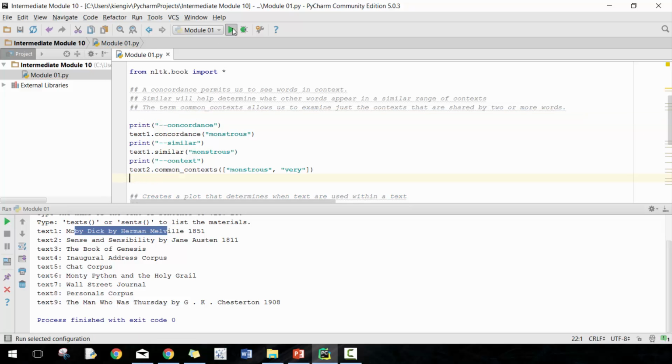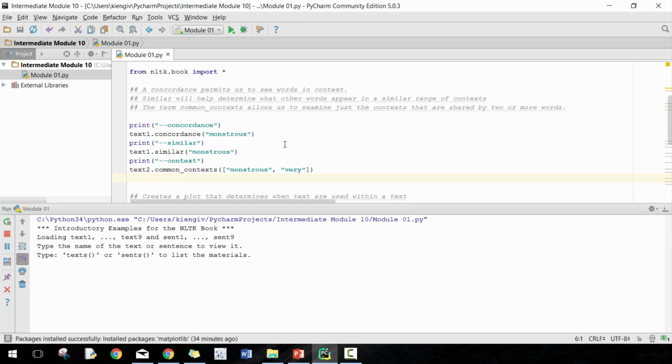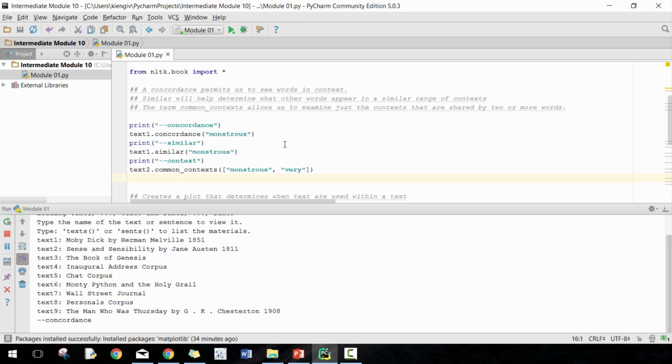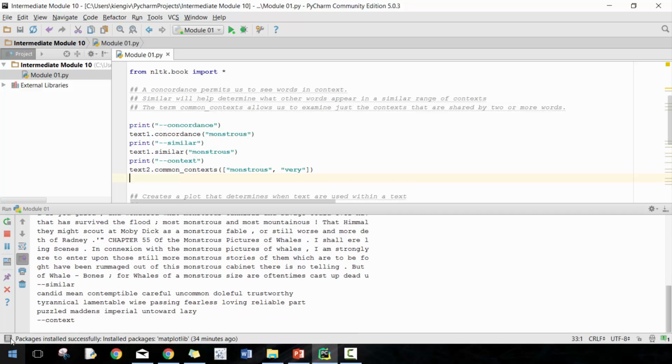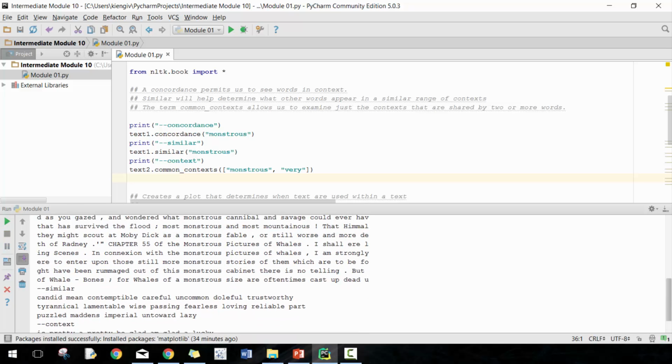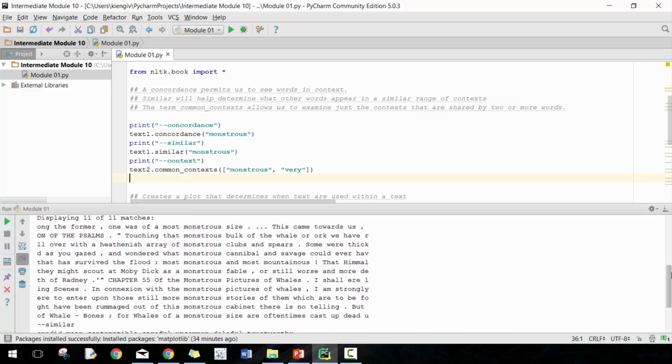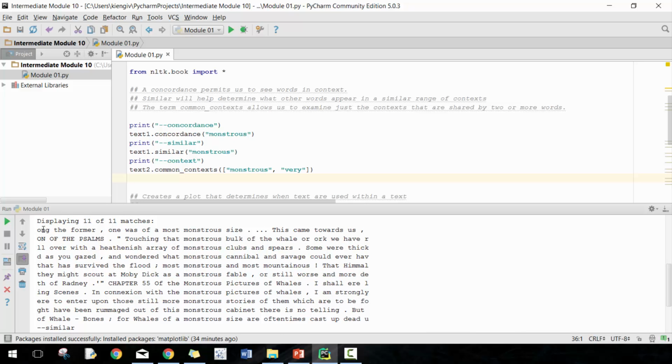So let's go ahead and get started with that. I'm just going to uncomment that here and play it. It's going to import the text again, and then we should be able to see the various functions in play. It does take a little bit of processing power, but let's start here with the concordance. It displays all 11 matches, and in this case it cut it off: the former, one of the most monstrous size, this came towards us, etc. As you can see, a lot of it obviously has to do with the monstrous whale.